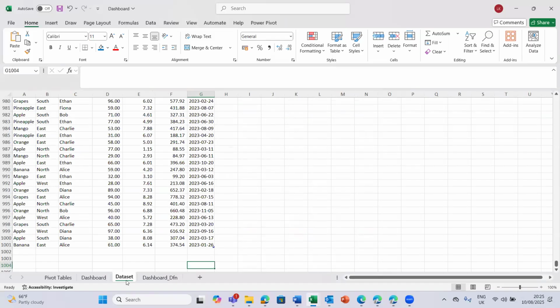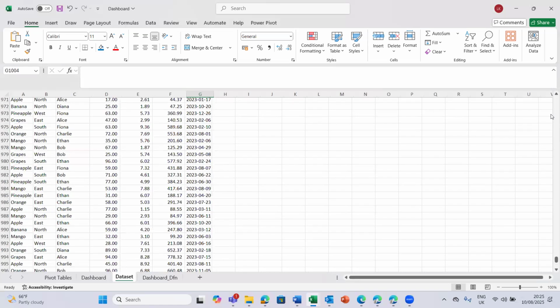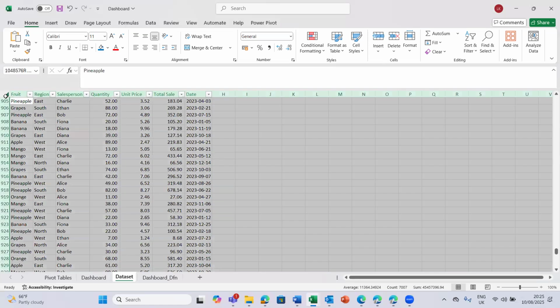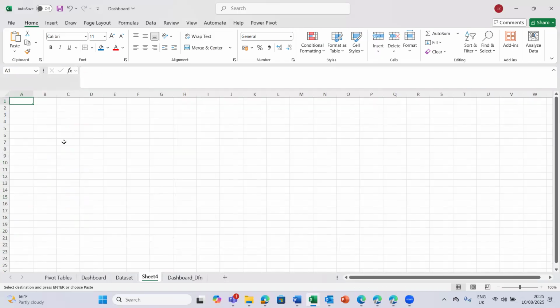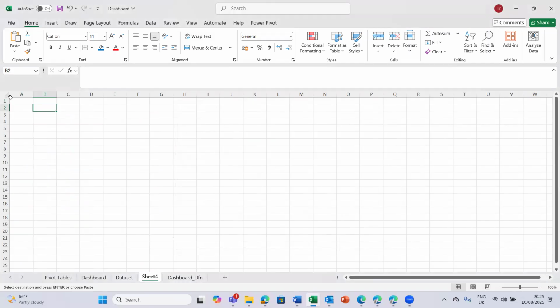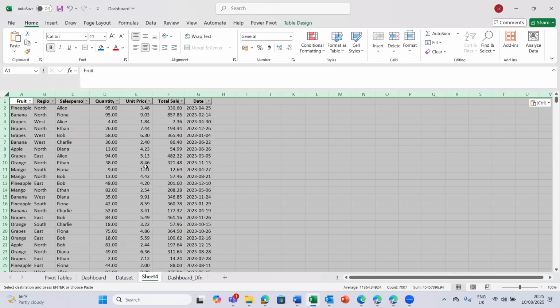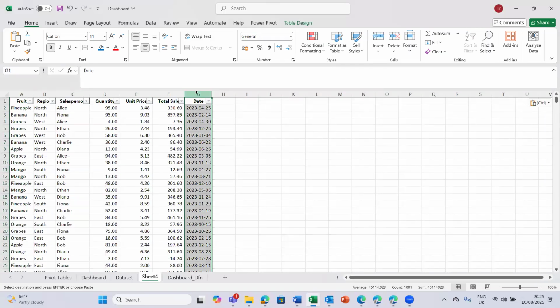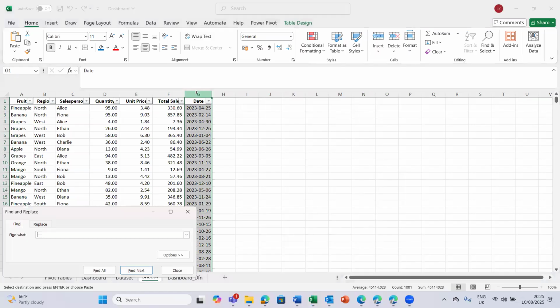So here's what I'll do. I'll copy this data and paste it somewhere. Okay, copy it and paste it here. So what I'll do is I'll do Control Find, Replace, wherever there is 2023. I put what?